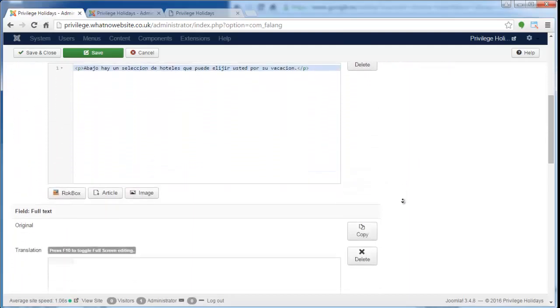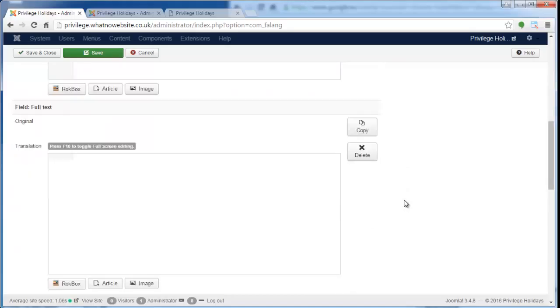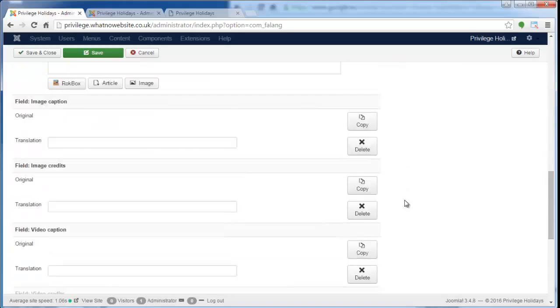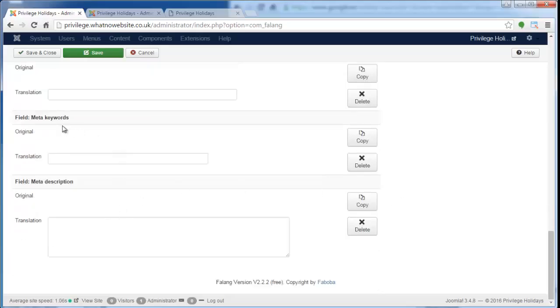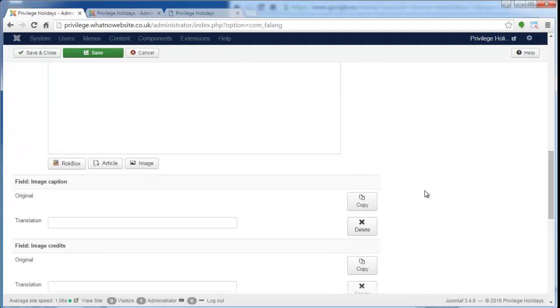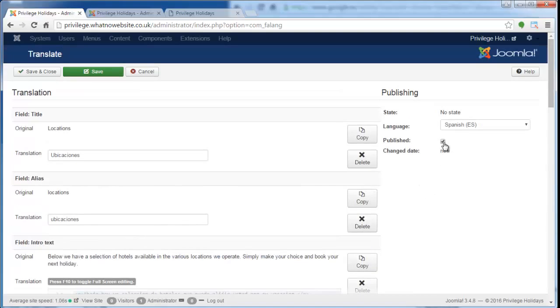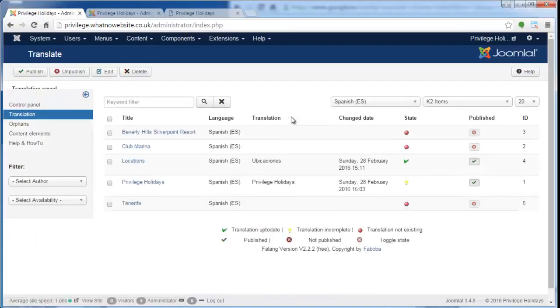There's other things we need to translate as well. I'll just scroll down looking for the metadata. There we go, meta description and the meta keyword. I'm just going to put the same in for the meta description as well. Make sure that's published, something I always forget. Save and close. So now it's telling us that locations has been translated.